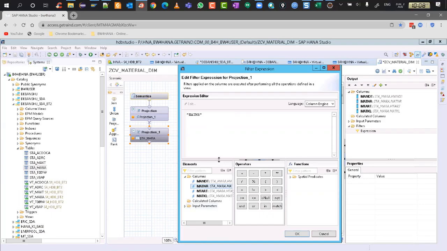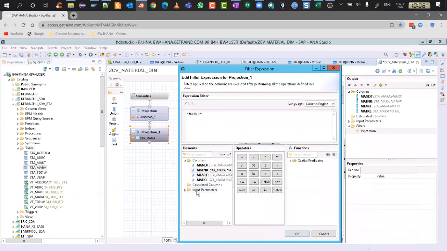Do I have a variable folder here? No, I don't have a variable folder here, meaning I cannot use variables to restrict my data at a table level. Don't think that I have not created the variable, that's why the folder is not there. Even if you create a variable, the folder will not be here. The folder is only there for input parameter. So I'll just say material equals to input parameter, $, input parameter $, that's the syntax.